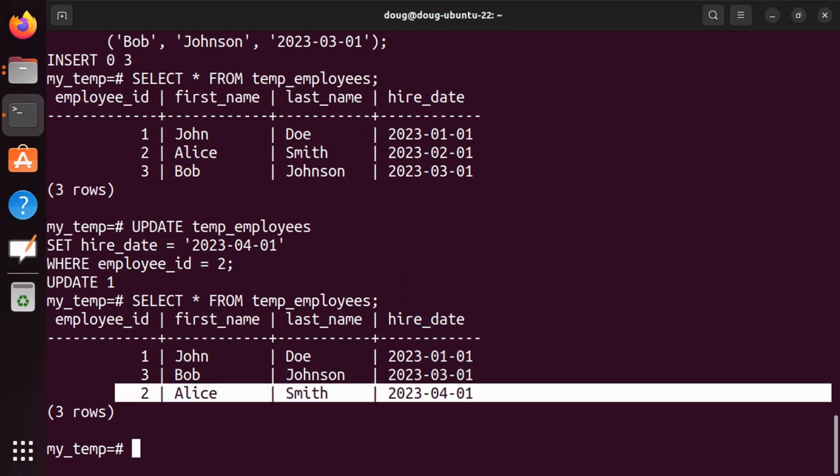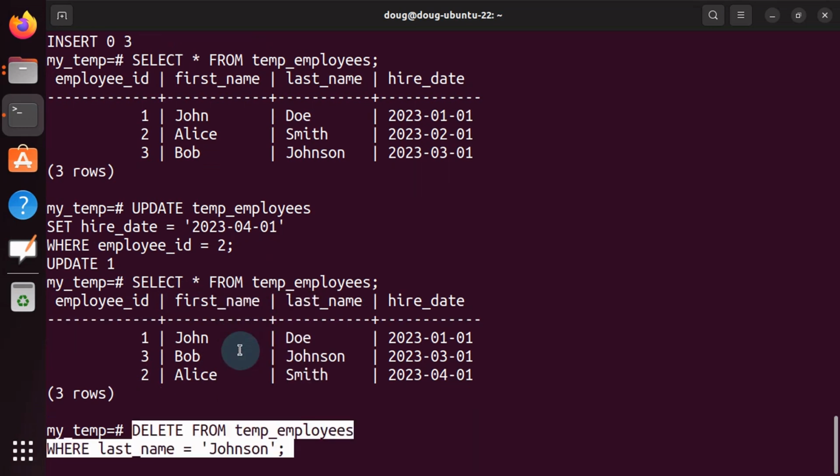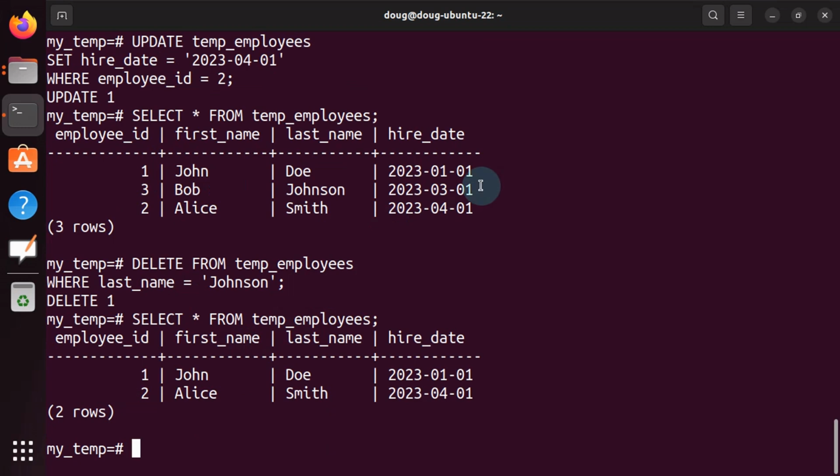That is successful. Now let's delete from one of the tuples that matches the last name, Johnson, and select again the data. Only 2 tuples.